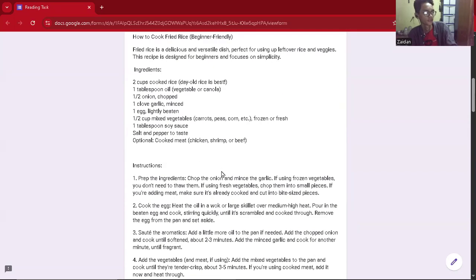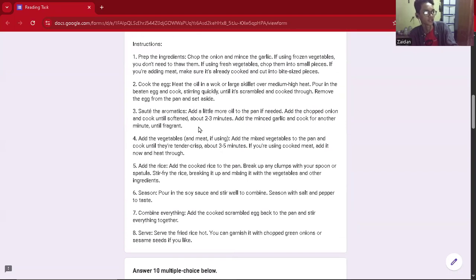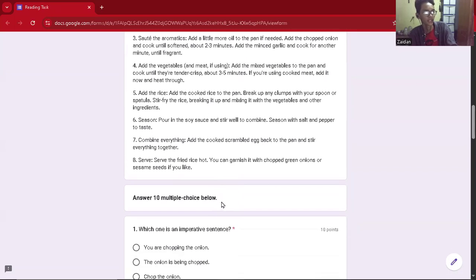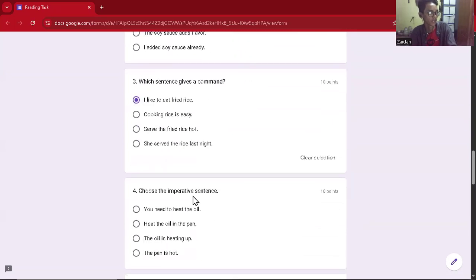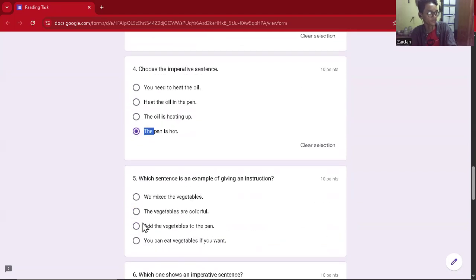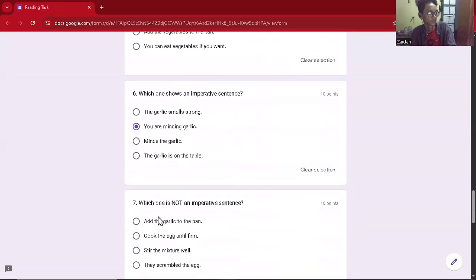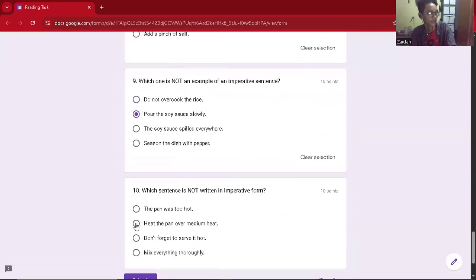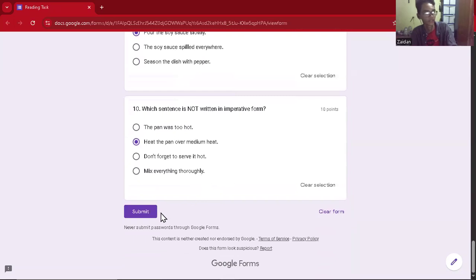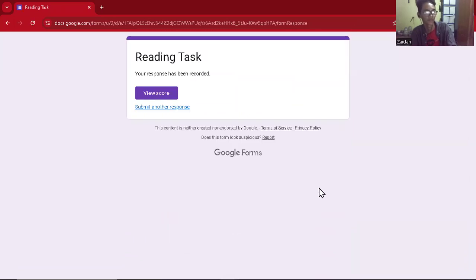And this is the same procedural text in the PPT slide for the students. Yes, this is the same text, and then the students answer 10 multiple choice questions about imperative sentences. So let's take a look at this, and we can choose randomly. Okay, and after that, they submit their formative assessment, and then they can view their score.